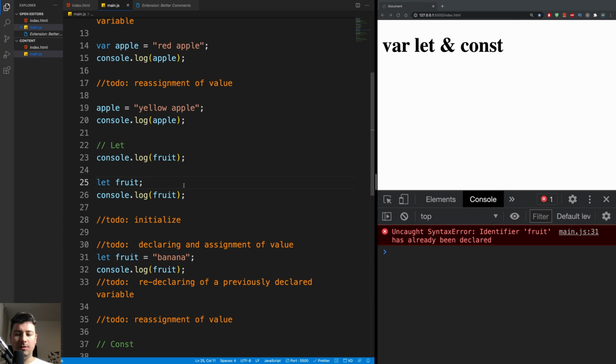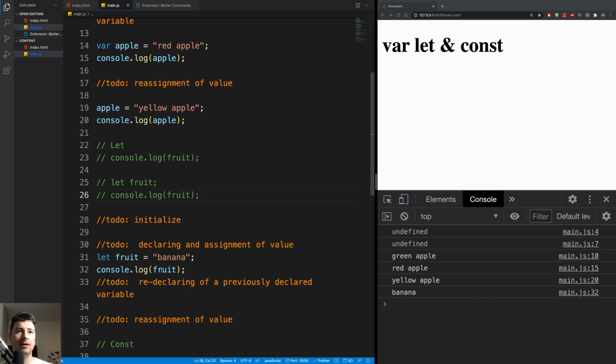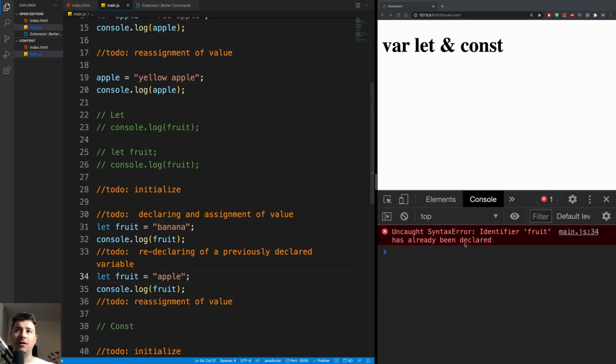So let me comment this part out. Now we're going to have a hoisting problem, but down here, so let's comment out these two console logs, because as we said, let cannot be read before being declared. Now if I go down and give it a value, we can console log our banana. But if I redeclare it, so instead of let fruit banana I'll say apple, and hit save, then we will get a syntax error. Identifier fruit has already been declared. So this does not work.